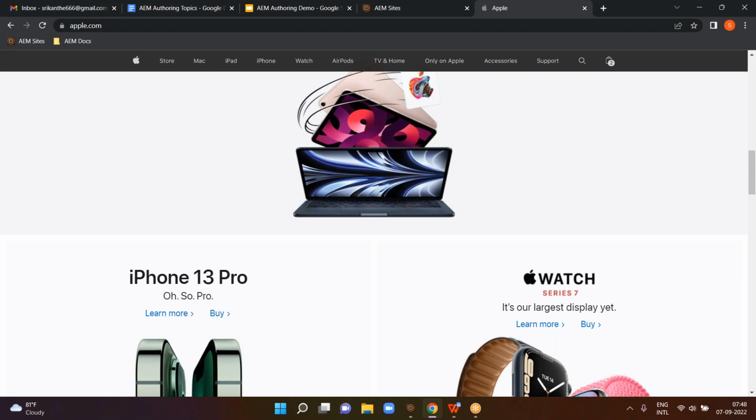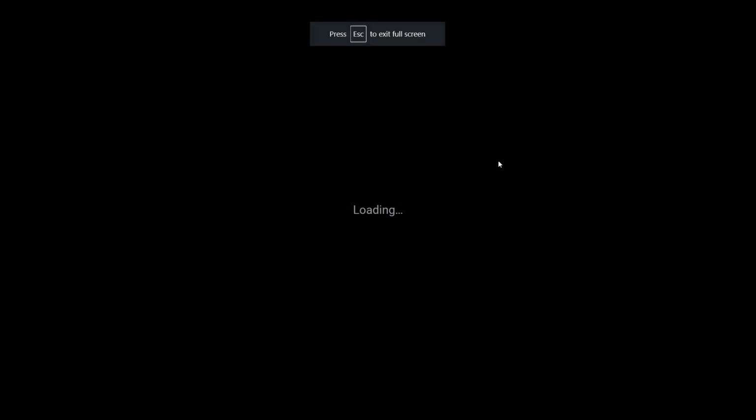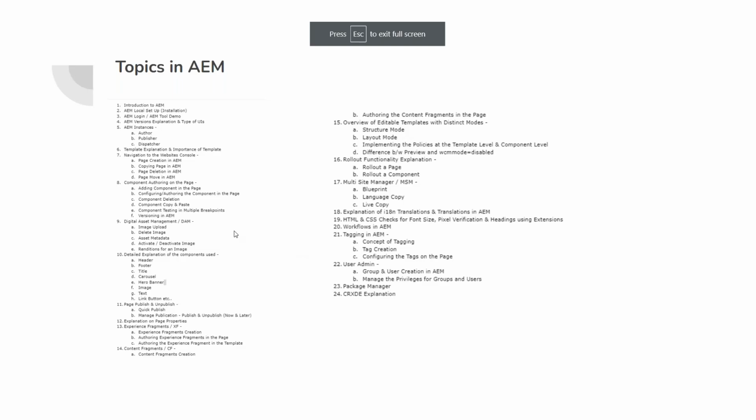You just have to know what components you're going to create, how you create your component, and how you configure it. Let's say if you don't want a component on the page, how do you delete it, how do you copy and paste a component from one page to another, or within the page, how do you copy a component from one paragraph to the other paragraph. And there's a concept called versioning in AEM. We'll learn what versioning is and why it is used.